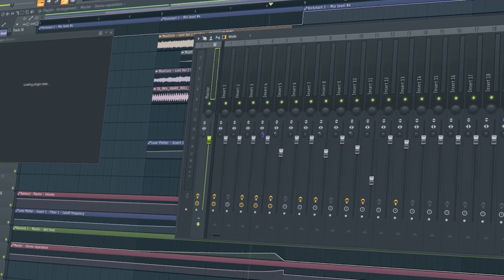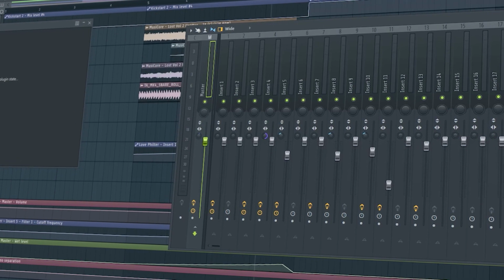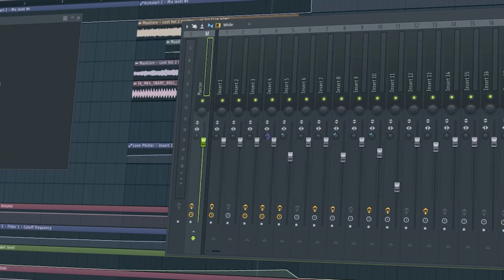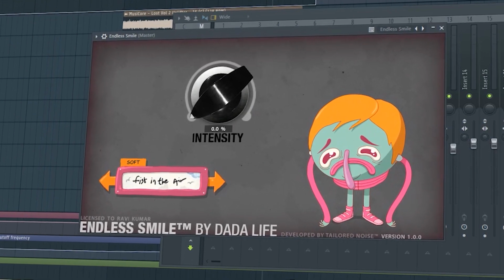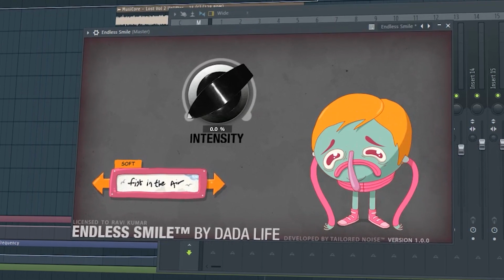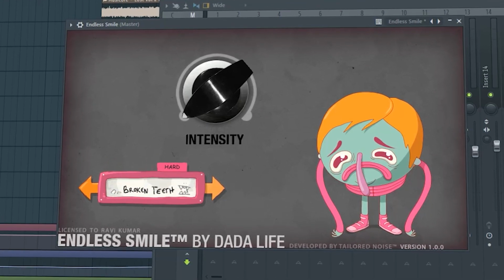So those were just a few of the many tips I can give you on this topic. For all the effects we have used in this tutorial, you can also use a plugin called Endless Smile. It does a similar job, but you don't have full control over every single parameter. Nevertheless, it's a good solution if you want to have a fast production process.